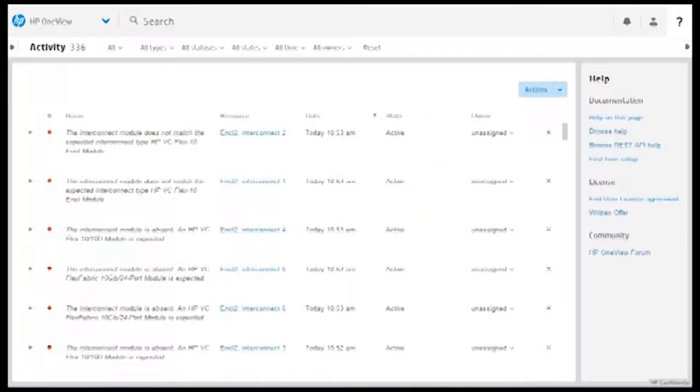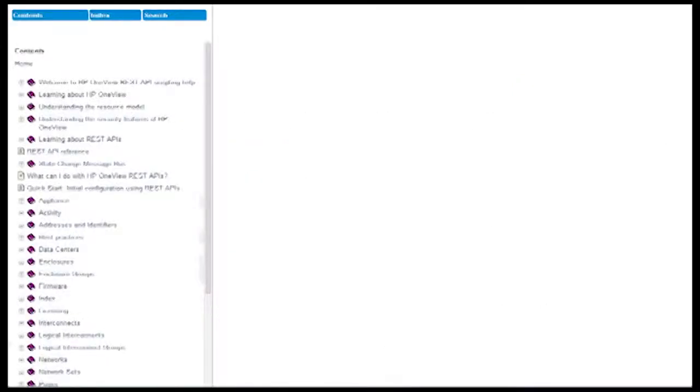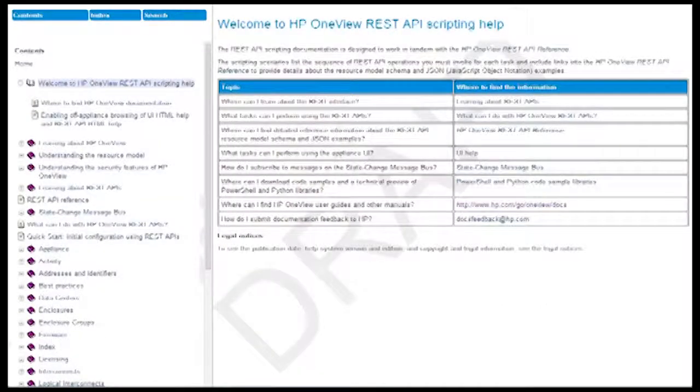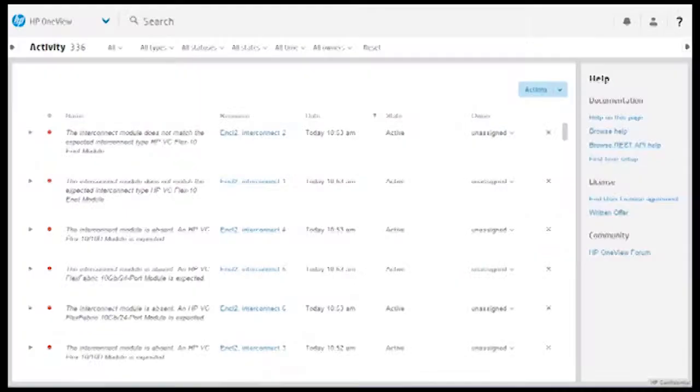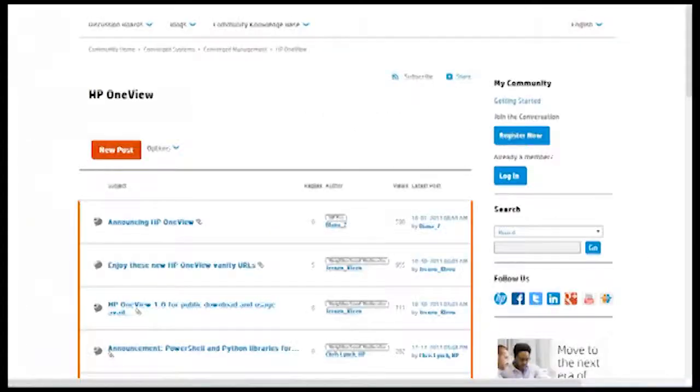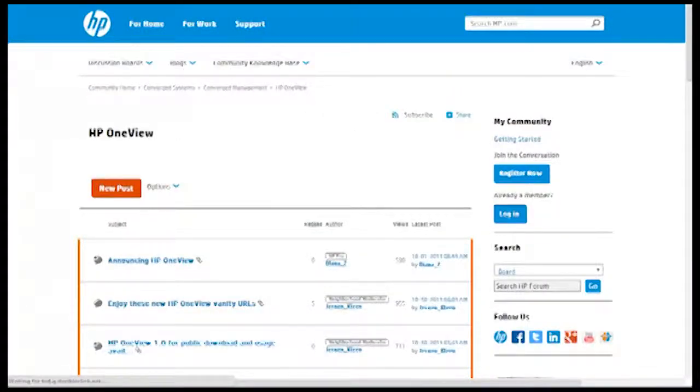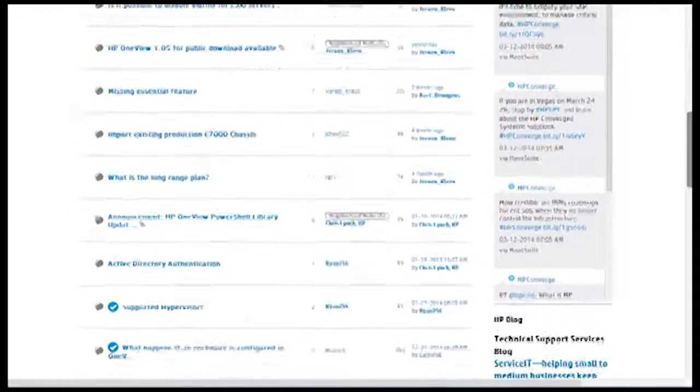The Help control expands or hides when selected. Help provides context-sensitive information for the current resource or the ability to browse help for the user interface and REST API. The Help sidebar is where you can view the EULA, written offer, and access the HP OneView online user community. The HP OneView community is a place for you to share your experiences with other users and host PowerShell and Python libraries which utilize the comprehensive REST API.